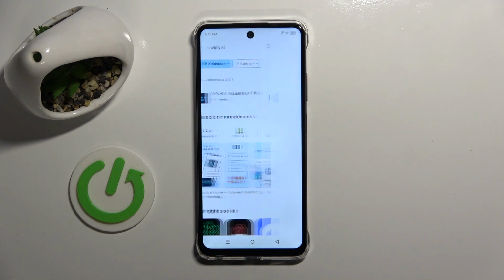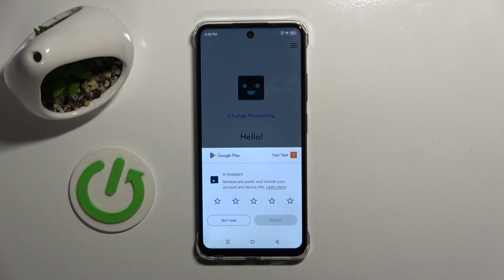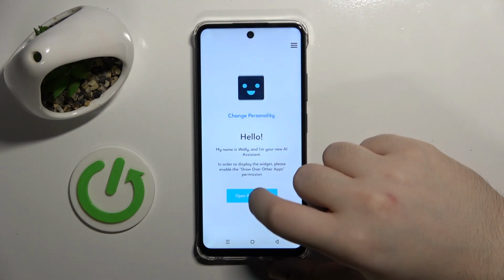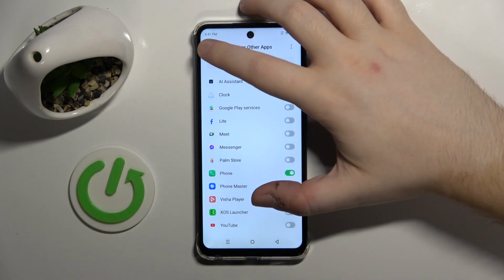Now you can click open. And here click this button to skip introduction, and then click not now and click open permissions. Now click here on AI assistant and then click back.